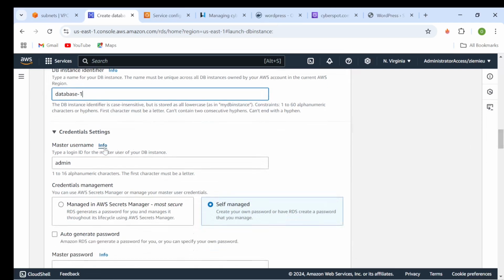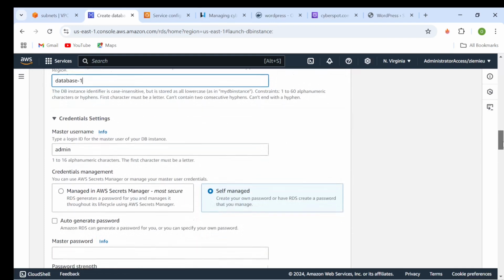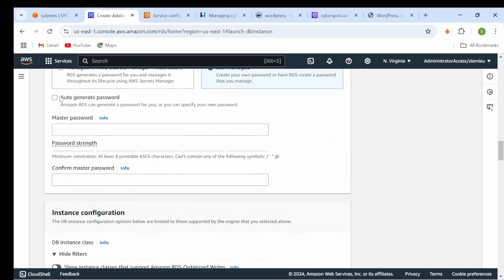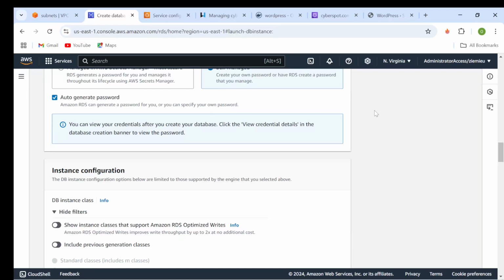Now the master username, don't forget this, it is admin. So for the credential management, we have managed in AWS Secrets Manager, and that is the most secure. And we also have self managed. Let's use the self managed just for this particular demo, but the most secure way to secure your credentials is to use the AWS Secrets Manager. So for the password, let's auto generate our password.